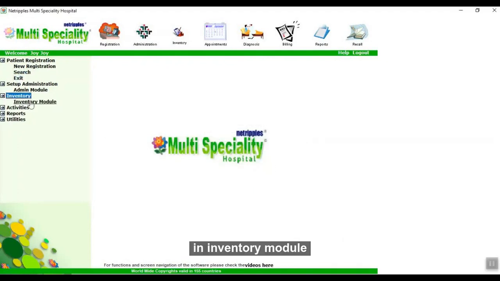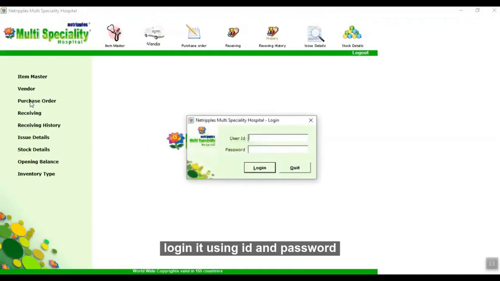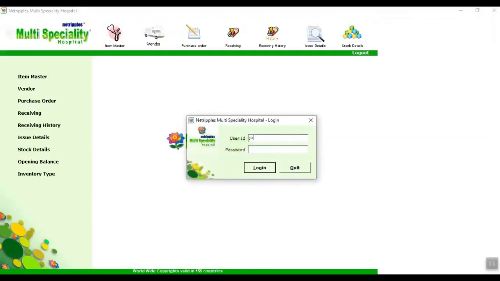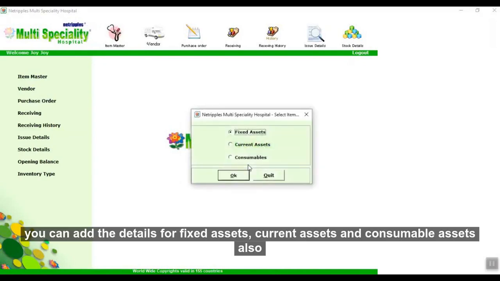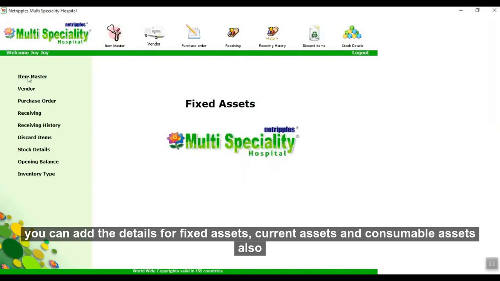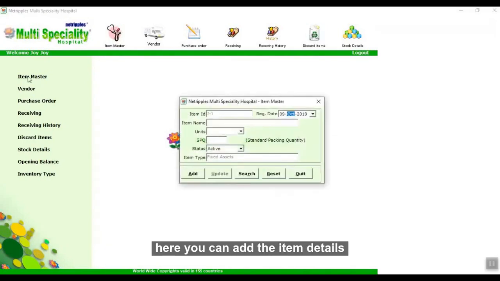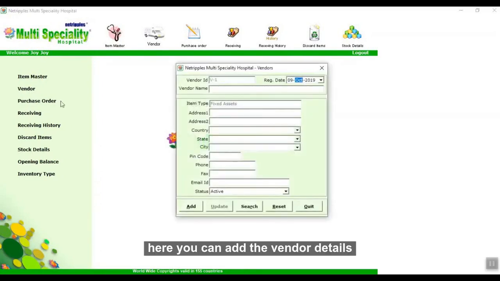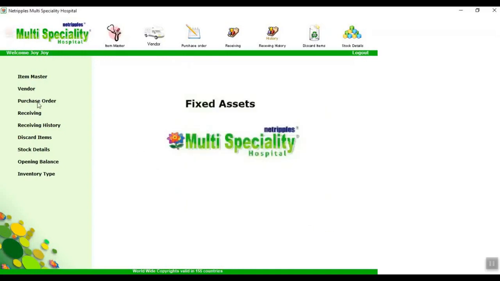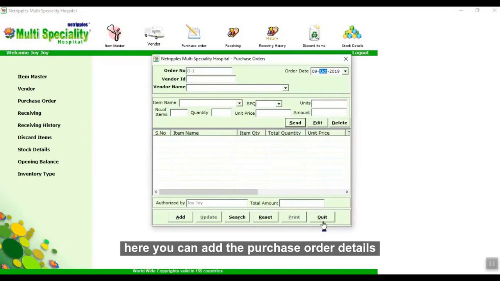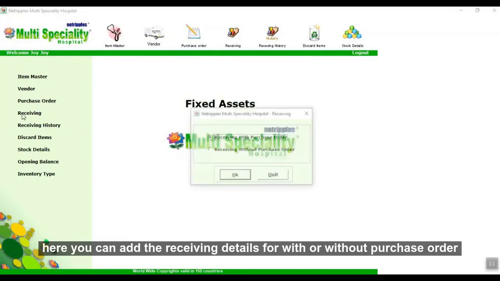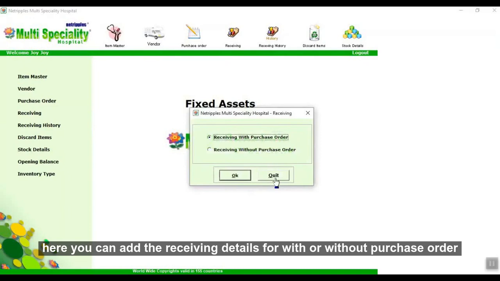In inventory module, log in using ID and password. You can add the details for fixed asset, current asset and consumable asset also. Here you can add the item details. Here you can add the vendor details. Here you can add the purchase order details. Here you can add the receiving details for with or without purchase order.